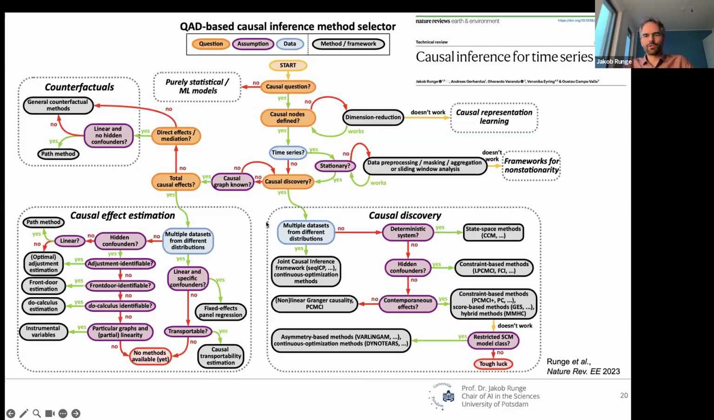And that is my attempt to structure this. I'm super happy to get feedback on this because I think it's fun to have such a graph that tries to give a user an idea of which types of methods can work.